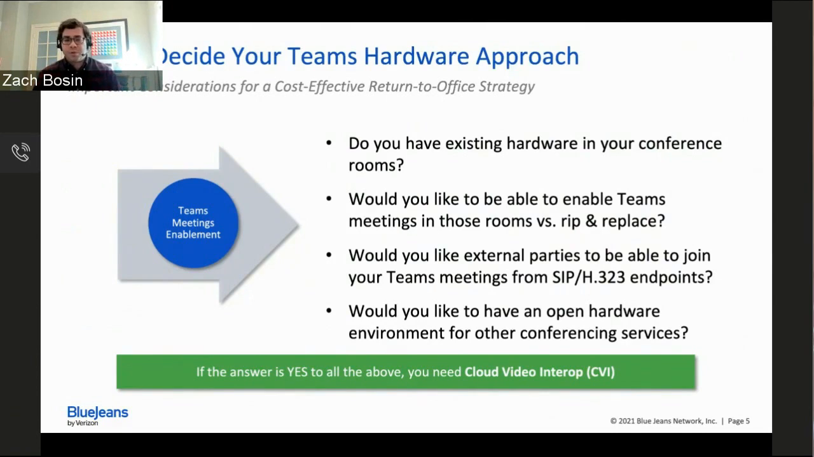at your disposal. But more often than not, if you've got that existing hardware, you're not going to want to throw it away. And so we see a lot of our customers saying, yes, we do want to take advantage of that existing infrastructure. So how can we best take those endpoints and connect them to Microsoft Teams meetings? Well, the answer is Cloud Video Interop.